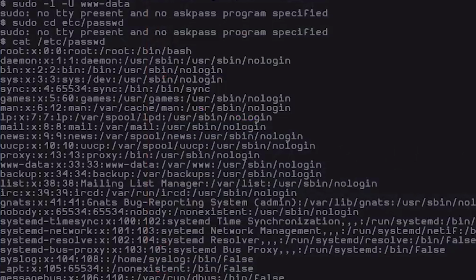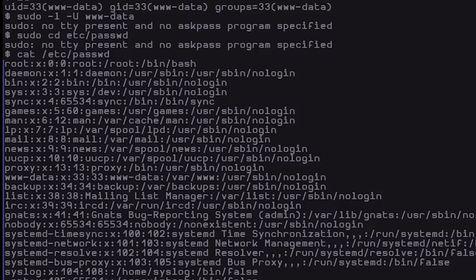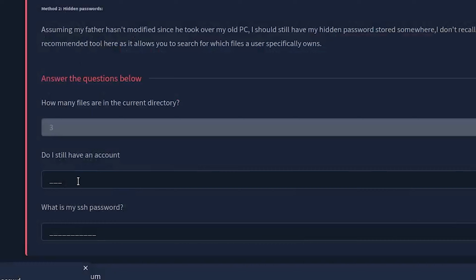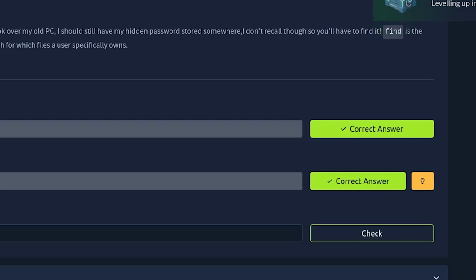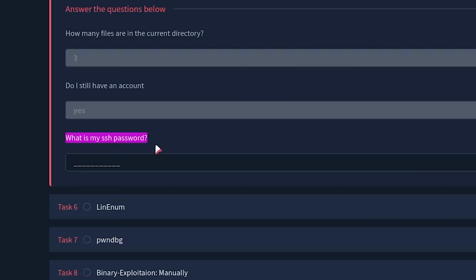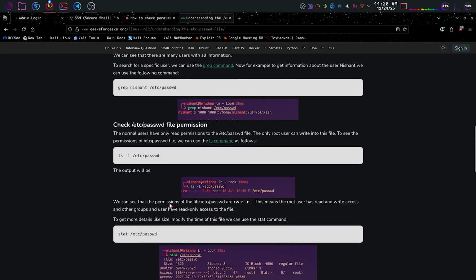Oh wait, I could cat? Oh yeah, I could. Why didn't I do that in the first place? Okay, there's a lot of people. Yes, Pingu is still here. Finally, I feel like I'm making progress once again. What is my SSH password? It's not even possible to find.